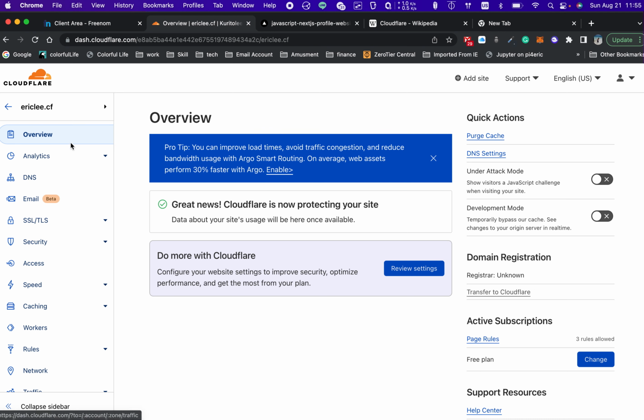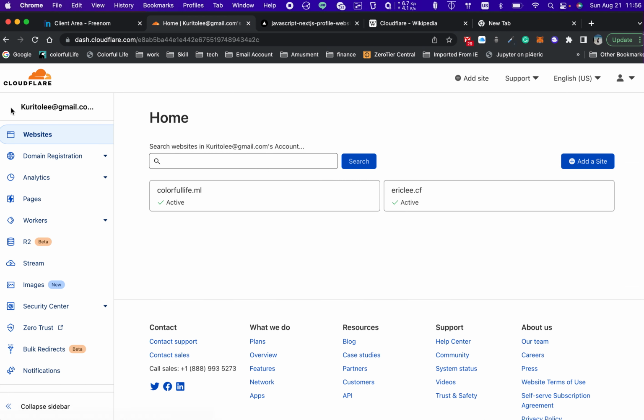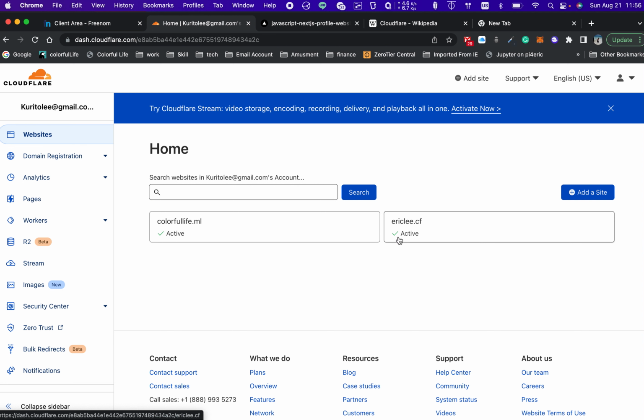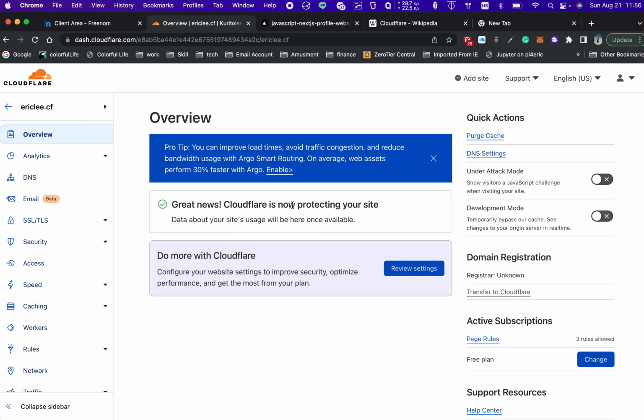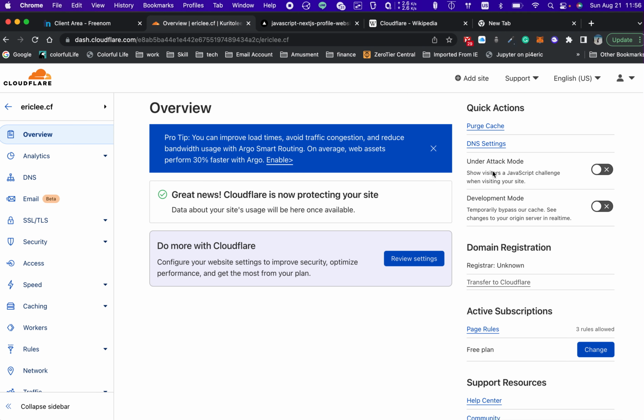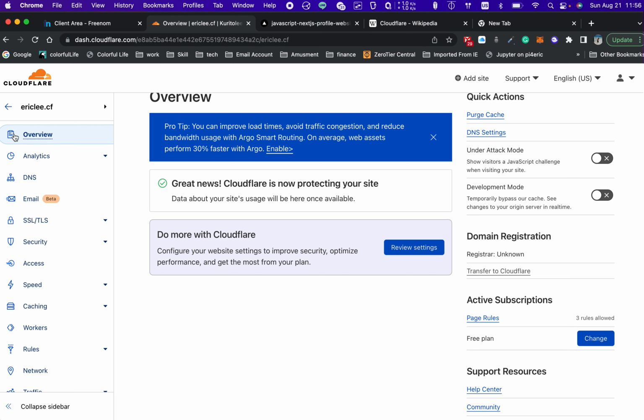Okay, then when we go back to the home page, you will see the domain name which we just registered has already been changed to active. Then let's get into here, and you will be able to see the setting details here.